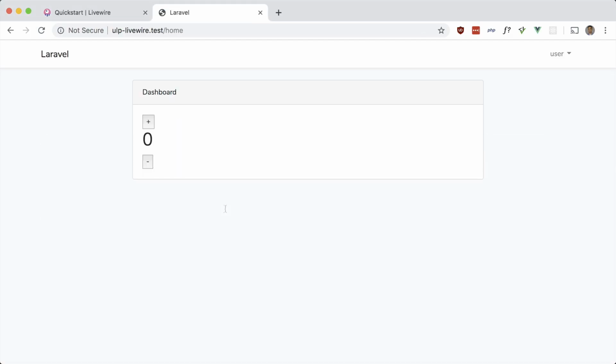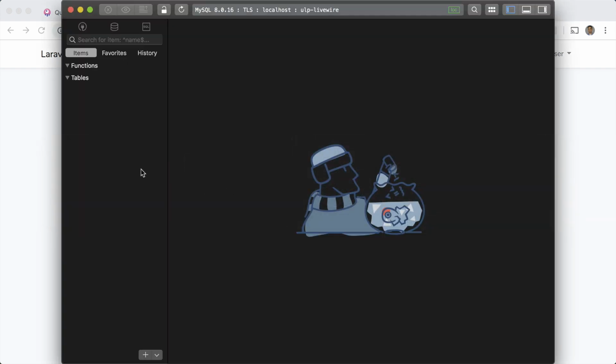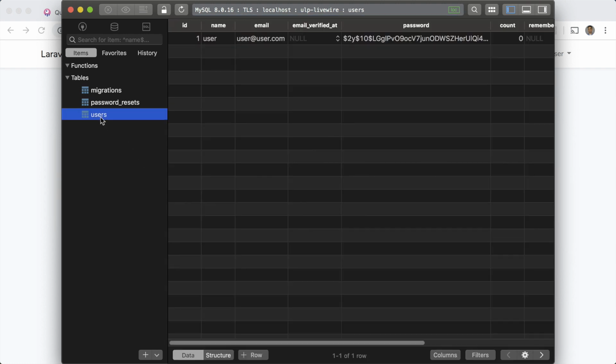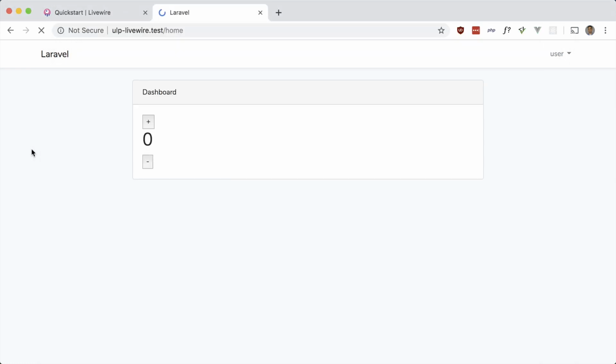Okay. So I want each user to be able to have their own count. So I'm going to open this in the database, and let me just change the count here for this user to 2. Save that. And I want this to be 2 for this user. So how do we get that value in here when we load it?